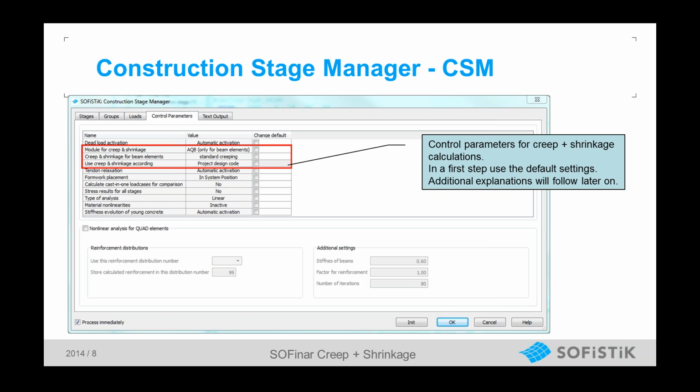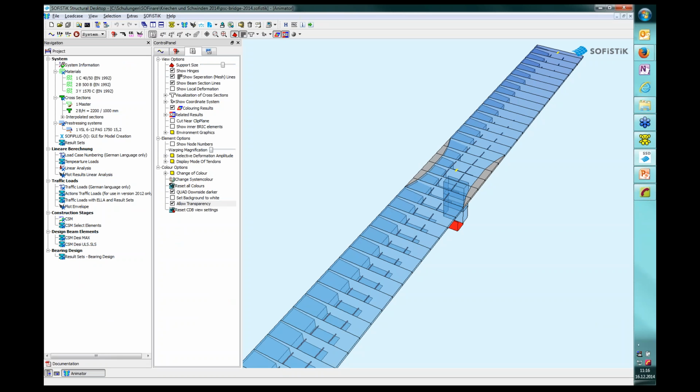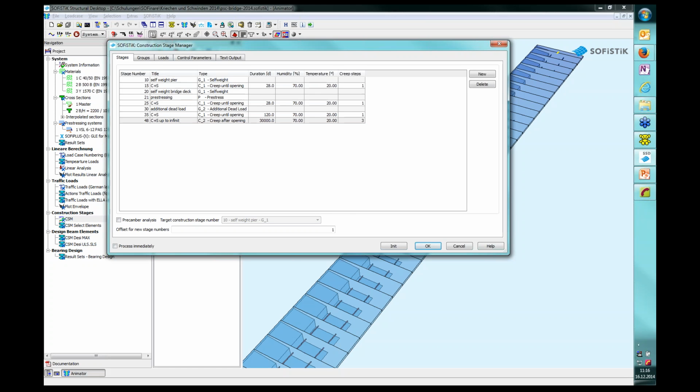The third one, use creep and shrinkage according. There are different options, project design code. I will explain this later on as well. So don't mind if I simply skip this here. So we leave the standard settings as they are right now and go on.